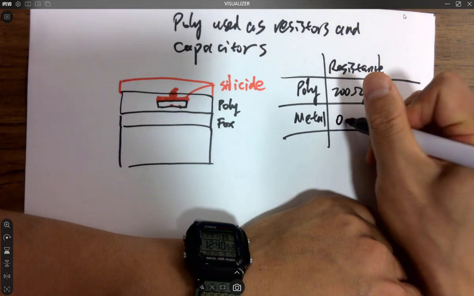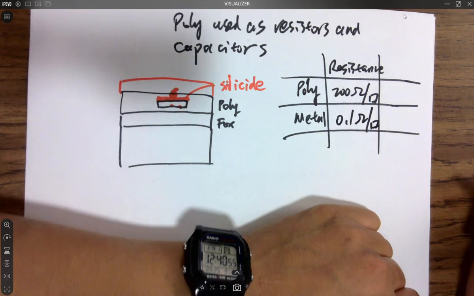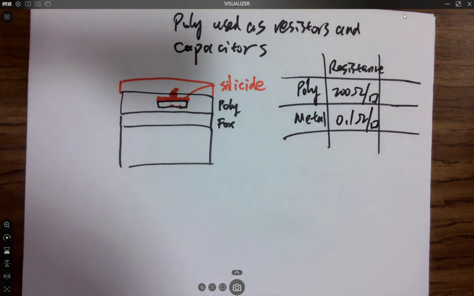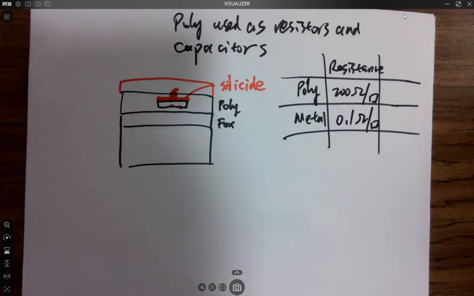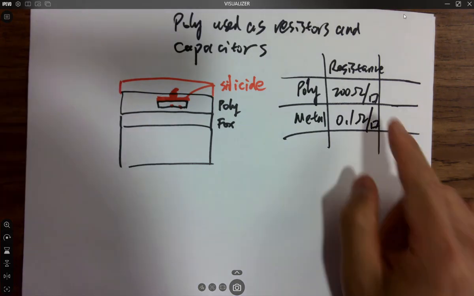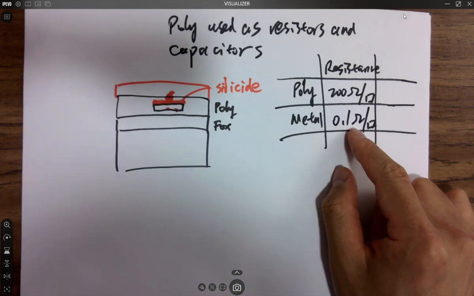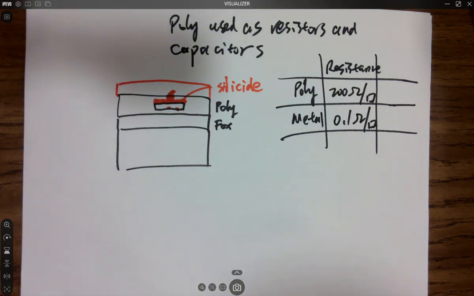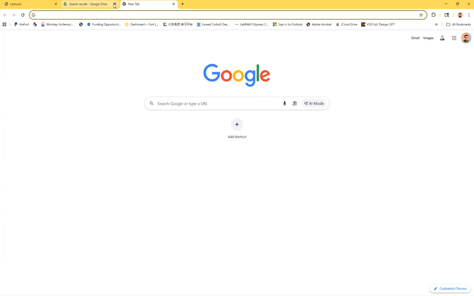Metal is about 0.1 ohms per square. So you don't really use metal as resistors. That's crazy. But you need to know that metal also has resistance. So here's a really important tip when you do the layouts.